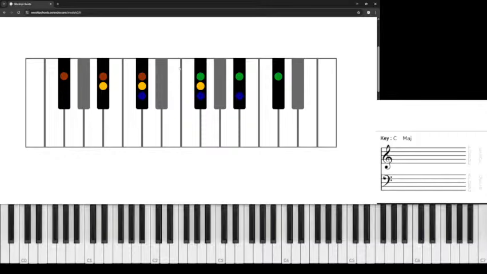Now if you look at those marks, the red marks look like this, the first inversion. Then those with blue symbolize the second inversion, and those with green symbolize the third inversion, which is exactly the same as the first inversion. Now this is chord 1.